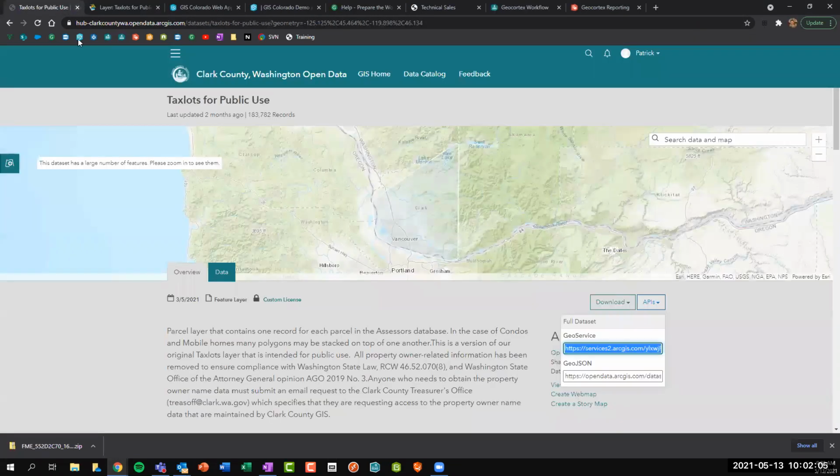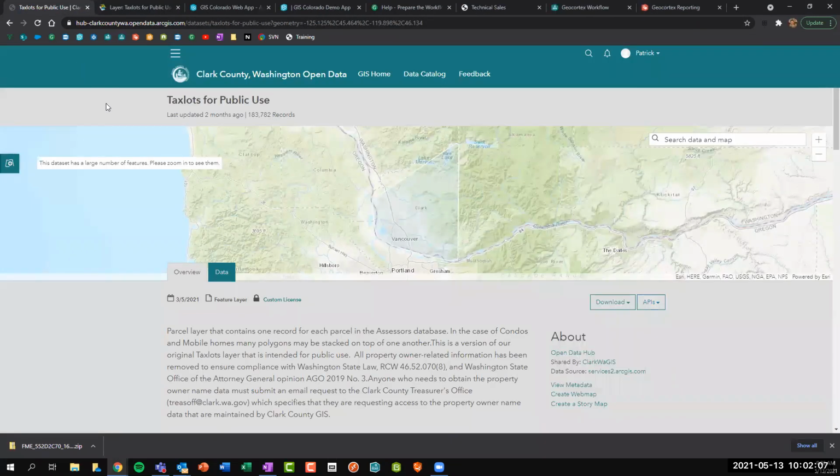All right, so here you can see this is the data set that I've decided to leverage for today. So here we can see this is Vancouver, this is Clark County, and we're going to be working with this kind of tax lots data source. If you need to get access to the REST API, there's a REST API URL there as well.